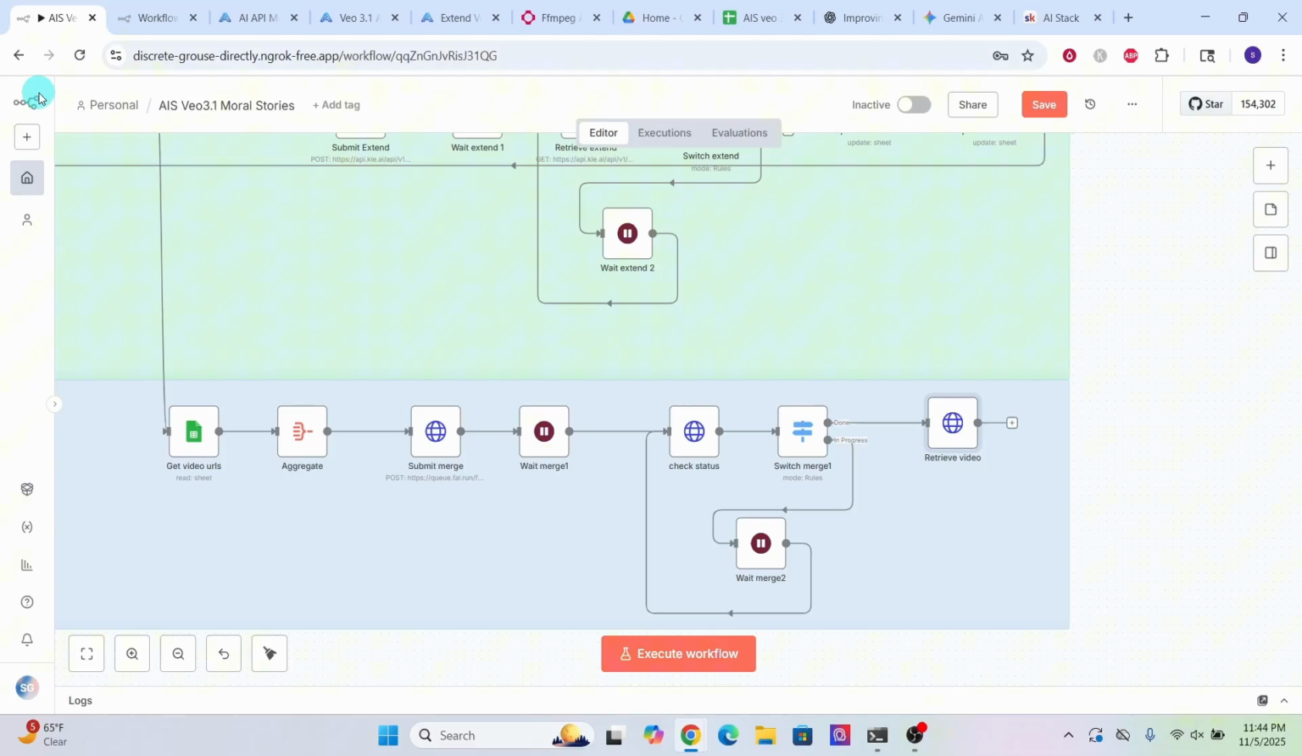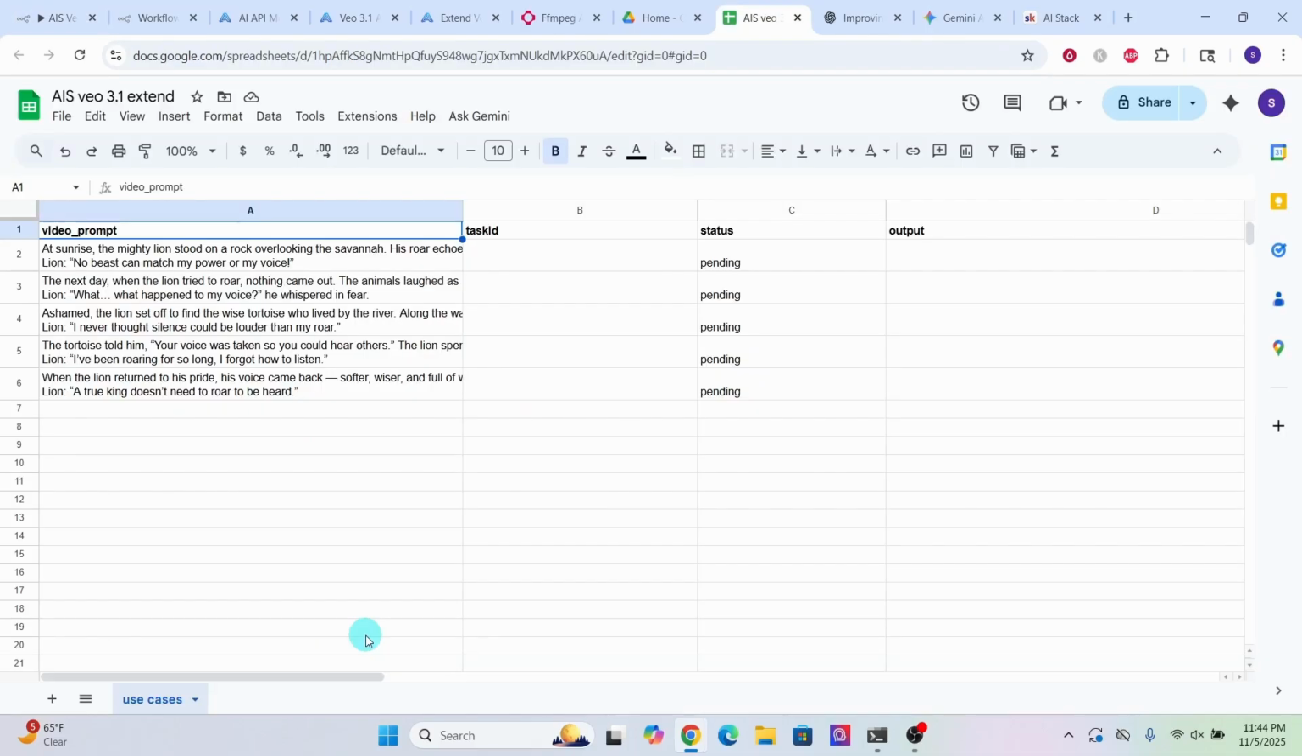Now let us talk about Google Sheet setup. Your Google Sheet has these 4 columns: video prompt, the scene description for each scene, then the task ID. You can just leave it empty. Then the status column, set the value to pending for all the scenes that you want to generate. Then the output column, leave it empty.